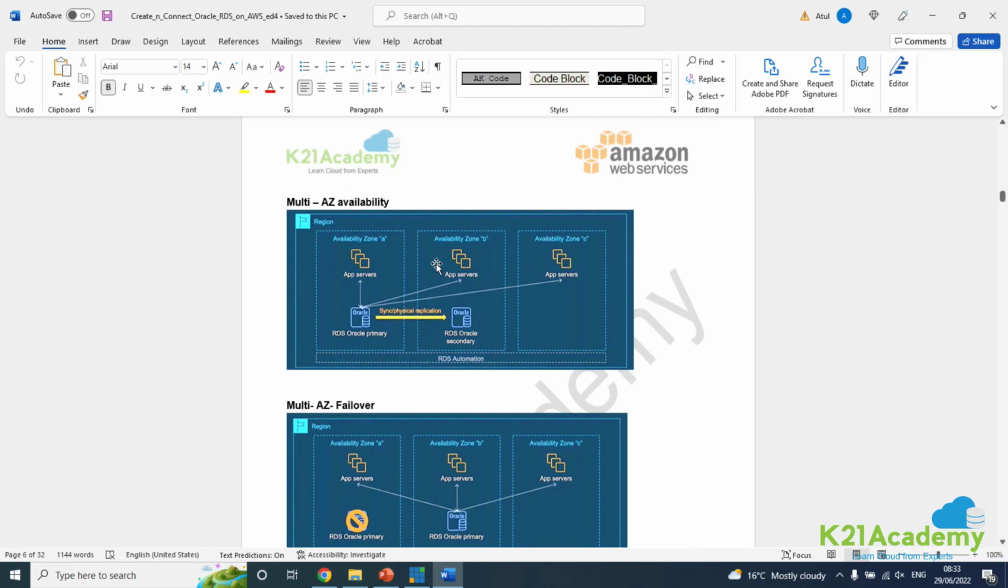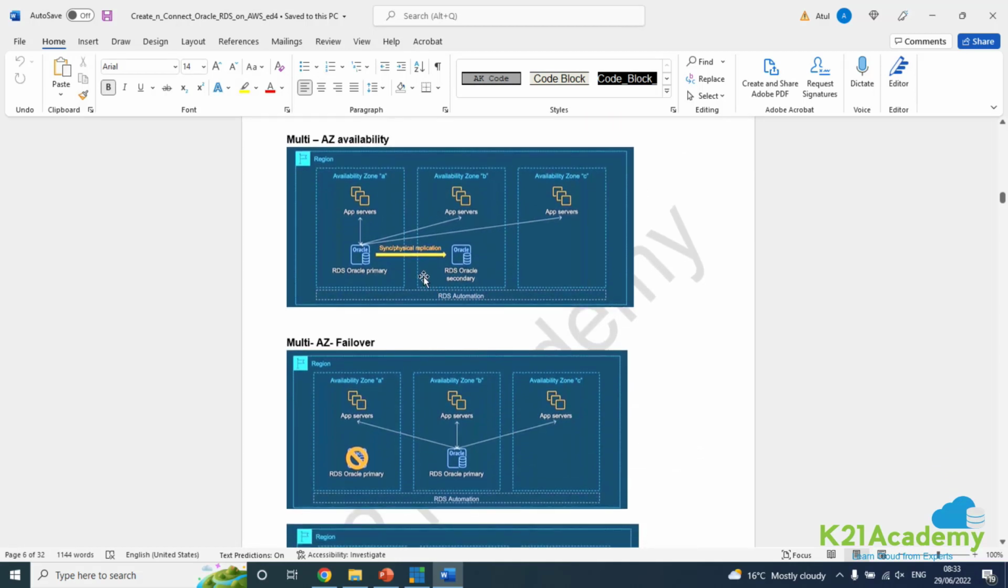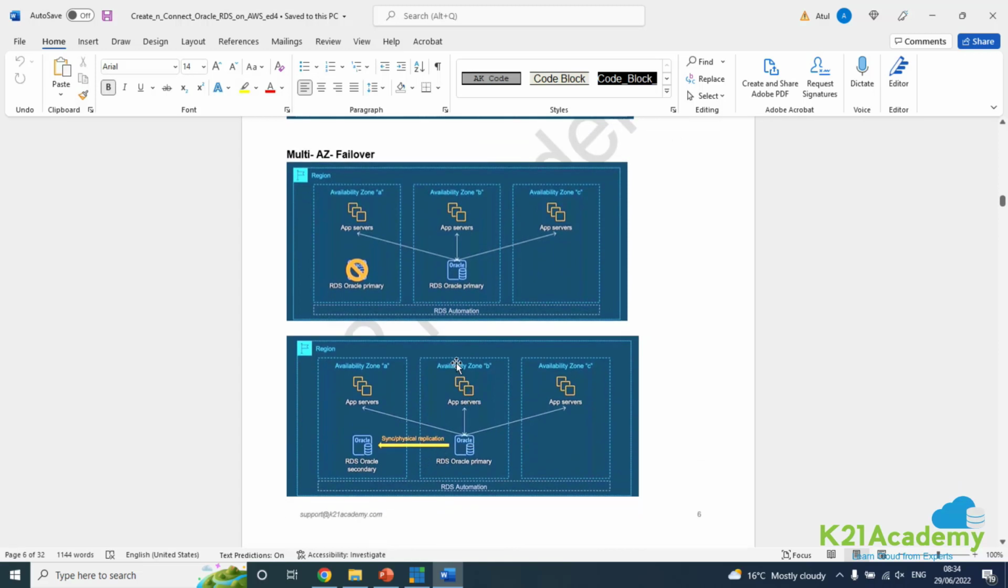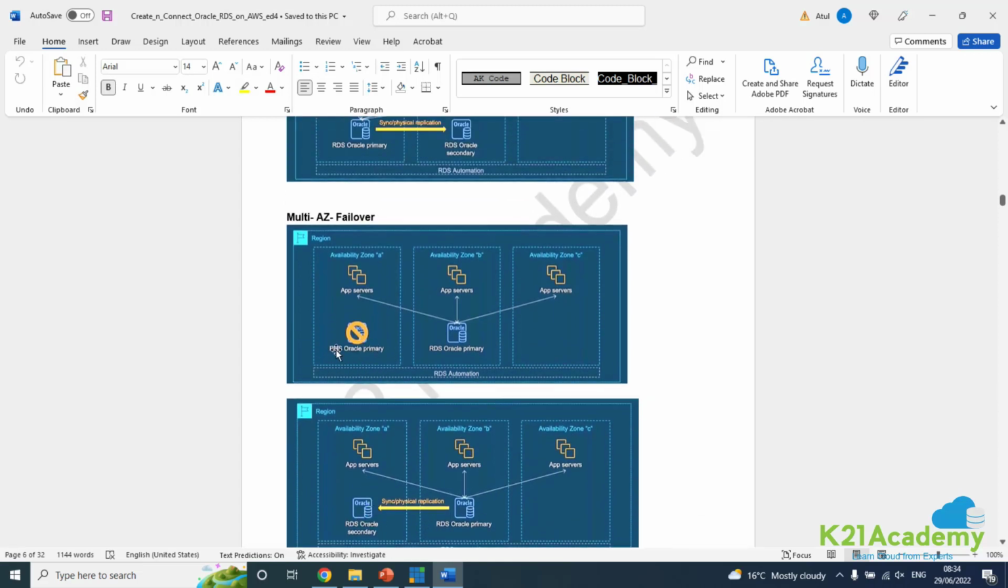So the failover situation is depicted in this diagram. Your primary database is not available, and AWS automatically syncs it to the secondary, and then your application servers connect to this standby node here. Once the primary instance becomes available, it becomes your new secondary. Behind the scenes, AWS does all of this.